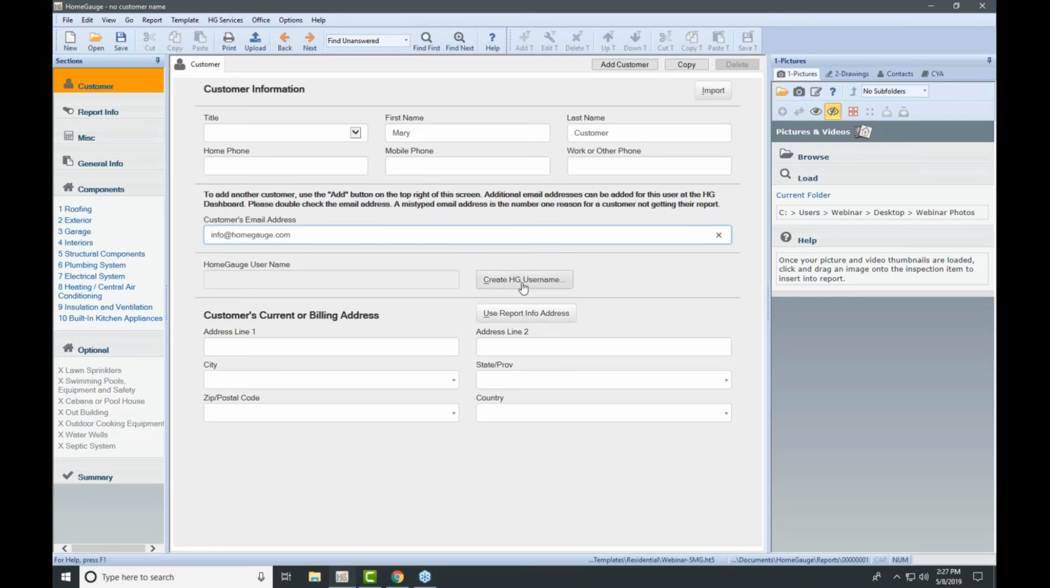And what that means is I'm going to make it so that HomeGauge has information so that when you distribute your report, they know where you want to send it. And you control whether or not it goes out, but in the end, you're providing the information and HomeGauge is keeping that for you so that you can track more information from the dashboard. I'm going to click Create HG Username.